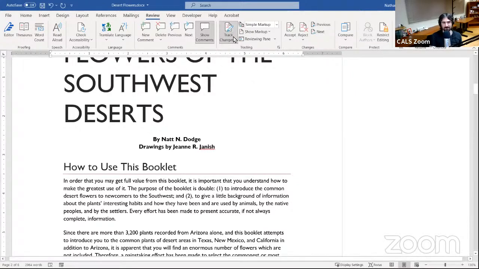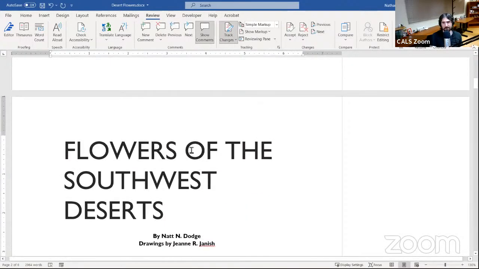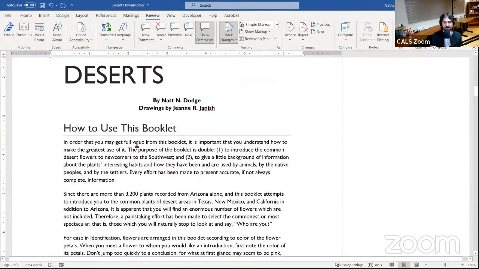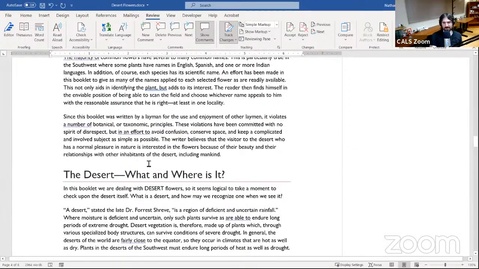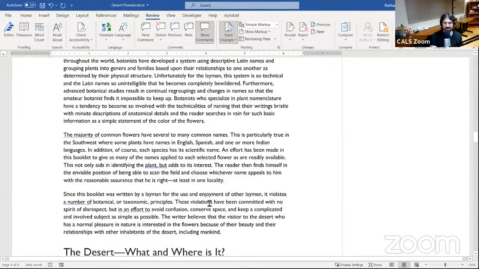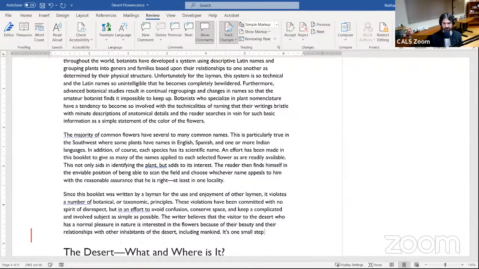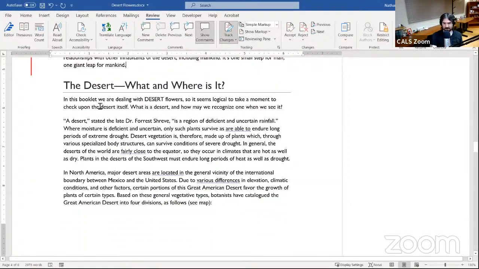But let me show you how this change tracking works. So I click the little button, or I click track changes in the menu, and now nothing seems to have happened at first. But if I come down here and I start to make edits, then you'll start to see a little bit of a difference here. And let's see what else. Okay, there we go.